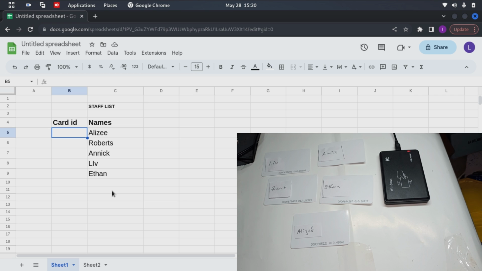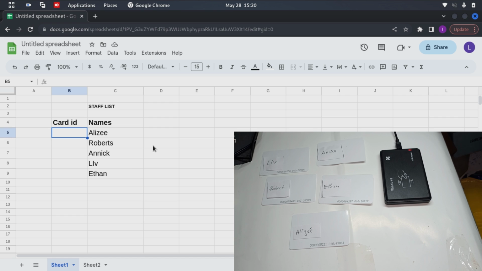The next thing we need to do is go into your Gmail and open up Google Sheets like this. Then you're going to need to make a little list of your class or maybe your employees or your staff, and then the next thing we need to do is assign them with their cards before we do the attendance.